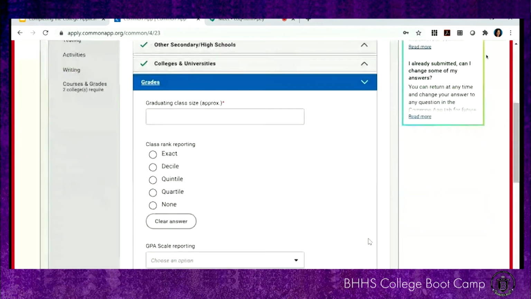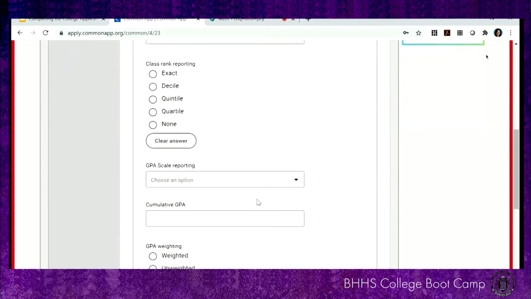It asks you about your GPA and your graduating class size. It is on the slide. Our graduating class size is approximately 440. This does not have to be an exact number. You can see it's approximate, but we will also provide you with this information when we come back and have our senior meeting in the fall, because that number could fluctuate a little bit. Class ranking, it's important that you put none. Bloomfield Hills High School does not rank students. There's no ranking system, so you would put none.